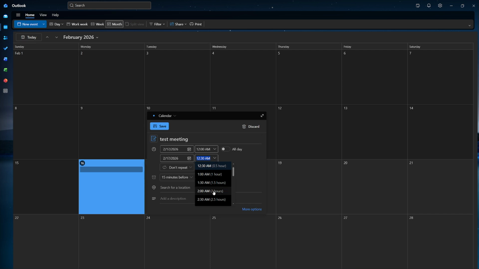In the large message area, add any notes or a short agenda. Include the goals for the meeting, relevant context, or links to documents people should review. This helps attendees arrive prepared and keeps the conversation focused.